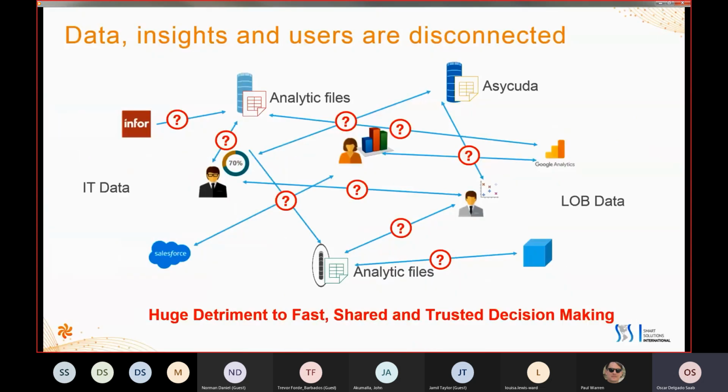So this is a diagram that is showing what the companies usually have. In your case, you have different systems. Some of them are located in different networks and cannot be accessed from one network to the other network. You have Asecuda, for example. Then you can have also some analytic files. You may have some different data sources. And when you want to combine information from all the different data sources, sometimes it's not easy to do it because you have to take information from here, take information from there, then copy and paste into Excel, do some calculations there, and then produce the report.